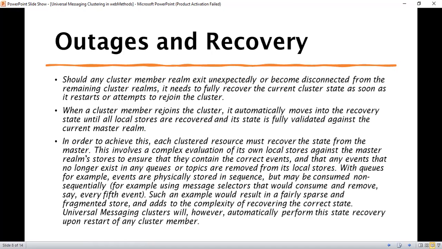When you have a cluster, the cluster will automatically perform the state recovery upon restart of any server. If the servers are not in a cluster, they need to recover all by themselves by comparing the local stores and so on, which is a Herculean task. Whenever it is in a cluster, Universal Messaging will recover from its restart based on comparing its resources against the master.